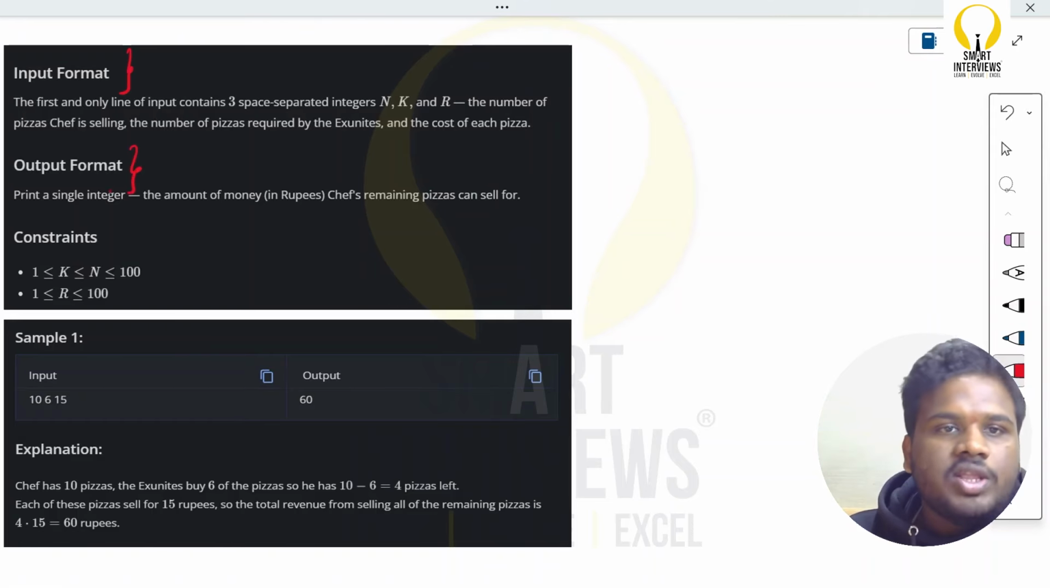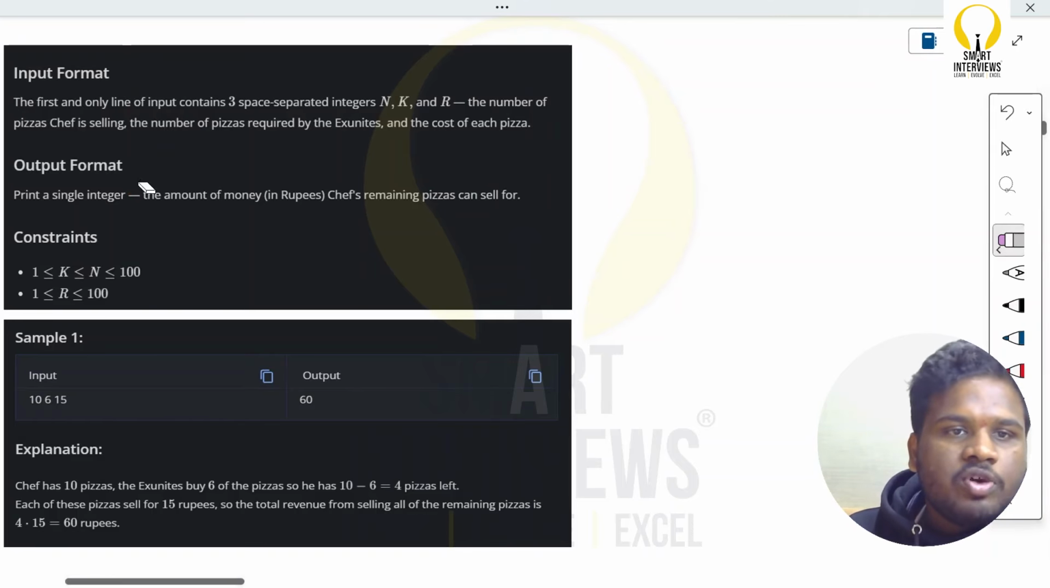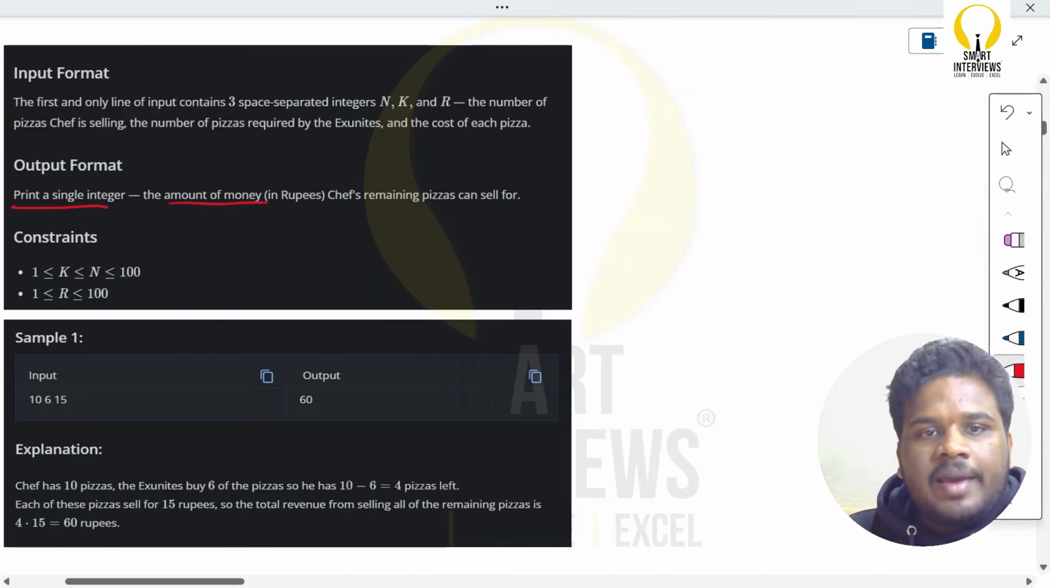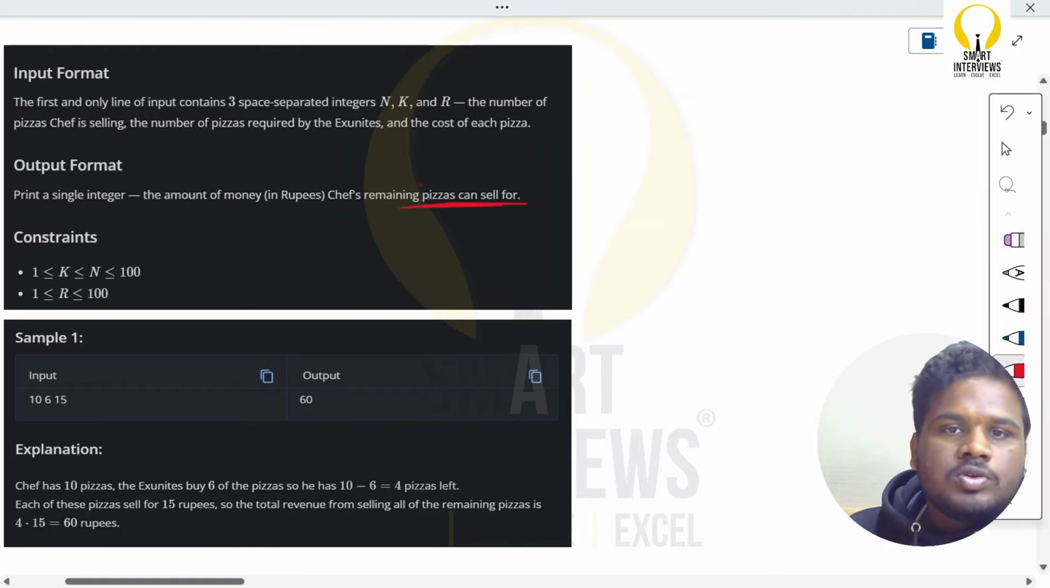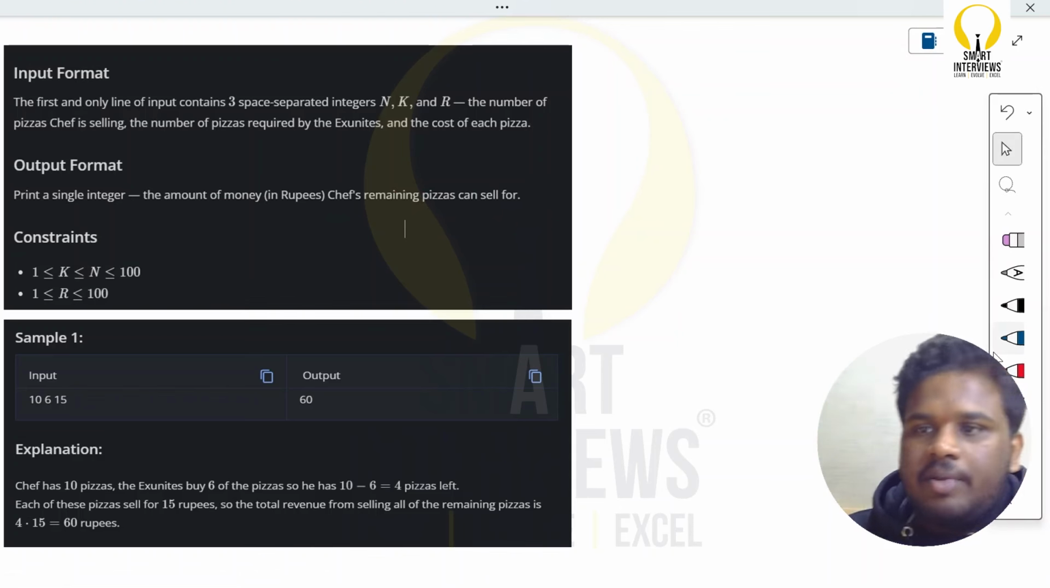So let's look at the output format. The output format says that we need to print a single integer which denotes the amount of money which chef can earn by selling the remaining number of pizzas. So let's understand the sample input.